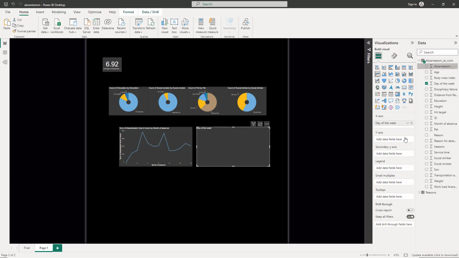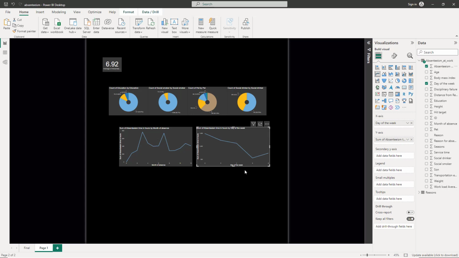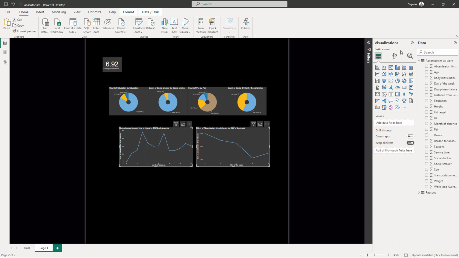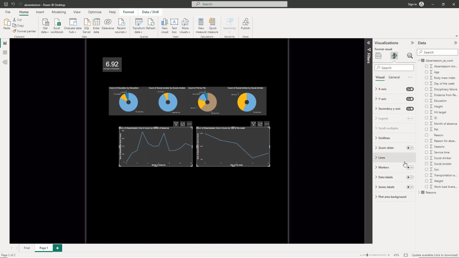And now you can see we get these 2 charts. So this is month of the absence and this is day of week. What we want to do is highlight both of these and we want to go over. We want to click into our markers and click on.